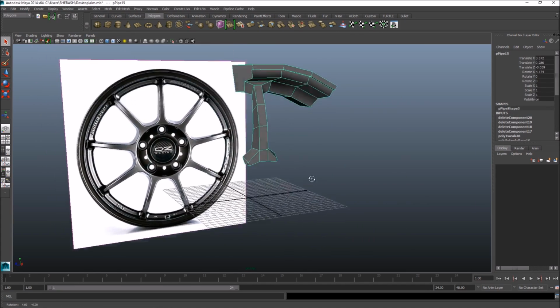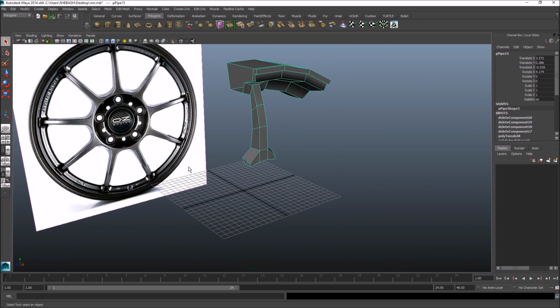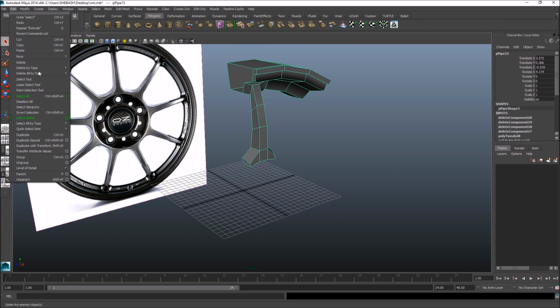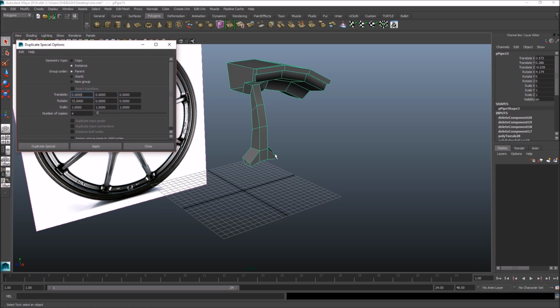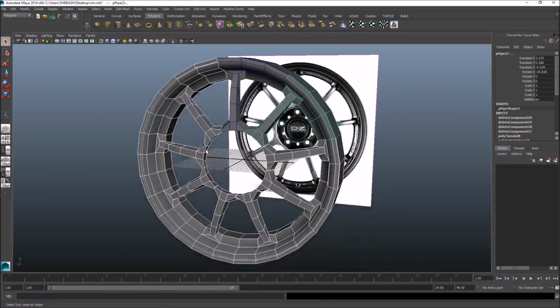Now we're gonna duplicate special this thing. So the command for duplicate special is Ctrl-Shift-D, but we're gonna have to edit the settings. So go to edit and duplicate special, hit this box, go and select instance. Number of copies, we need 8 plus the one we already have to make 9, and it's gonna be 40 degrees to complete the whole circle. So I'm gonna go ahead and duplicate special, and there you go.